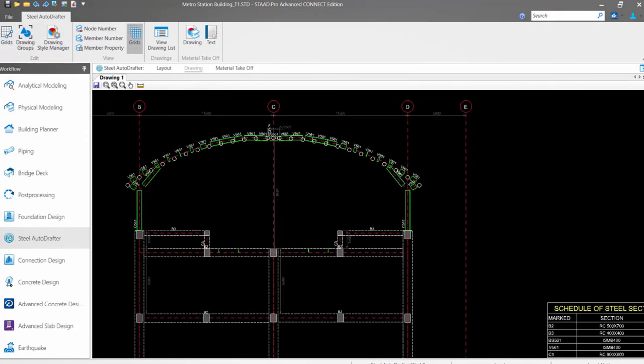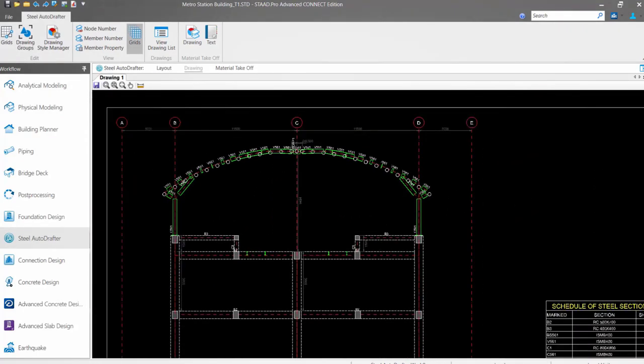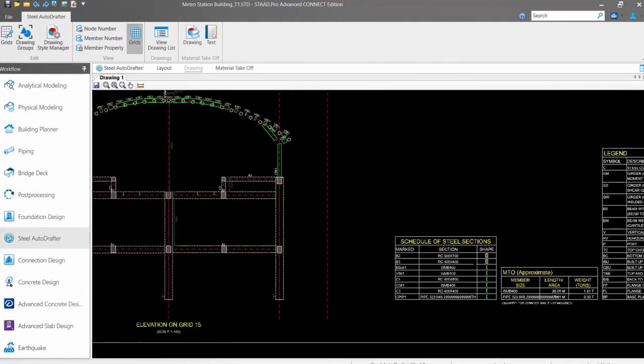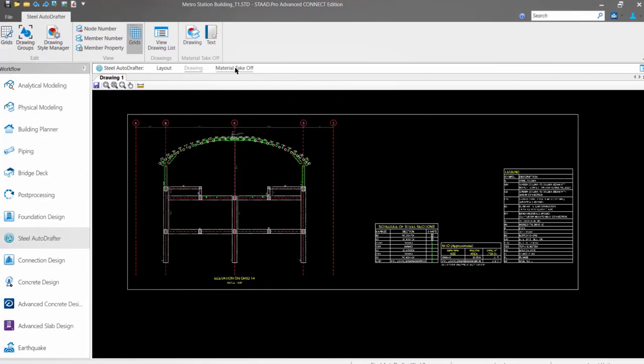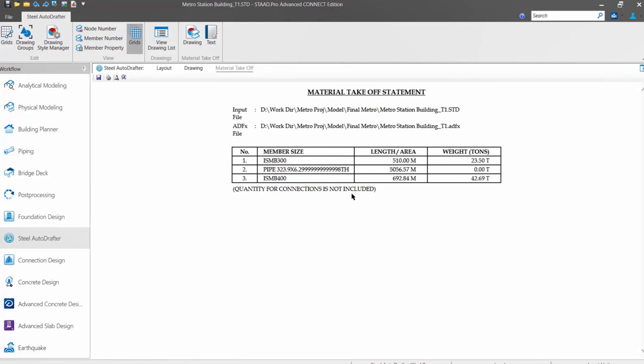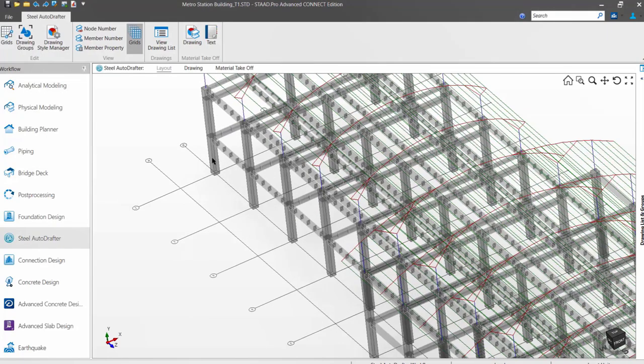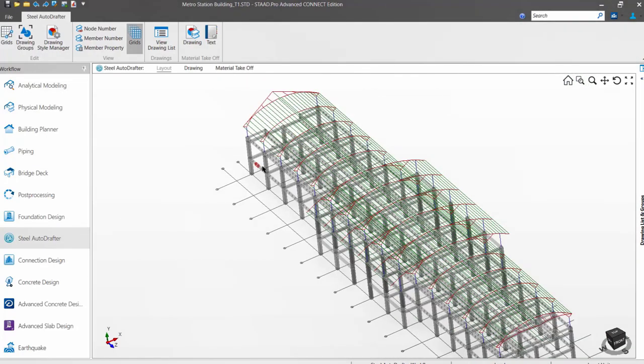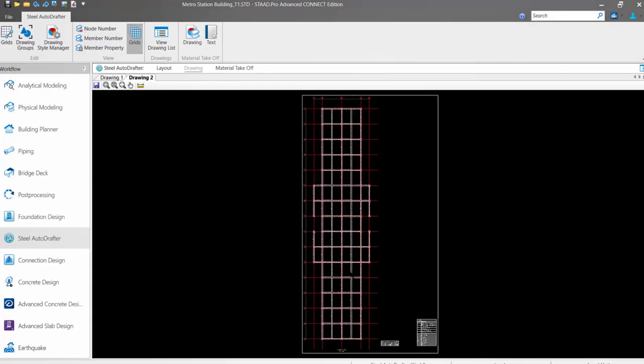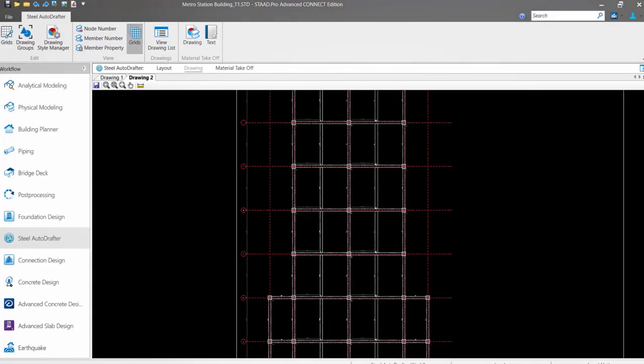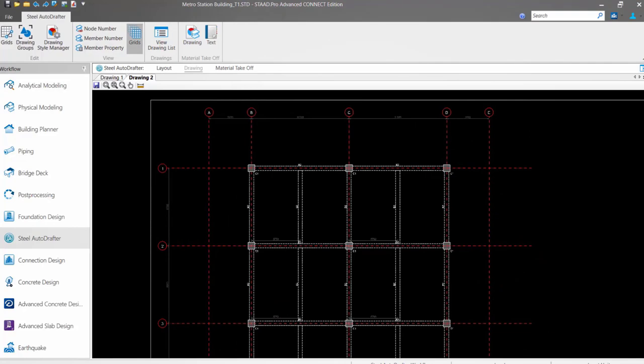Once the drafting drawing has been generated, all the details of this particular section information have been specified here, and not only that, it will also provide a material takeoff. So the length, area and weight of the steel sections used in this section have also been mentioned there. And not only that, it can also generate the plan drawing for the concrete part of the structure. So we can easily generate the drafting drawing along with the grid information for the concrete structure.